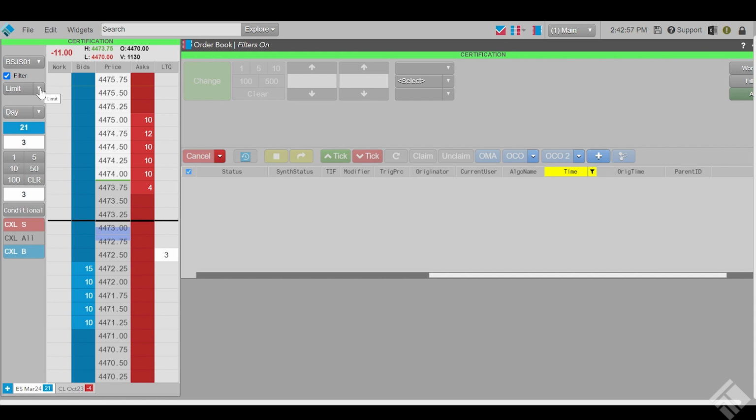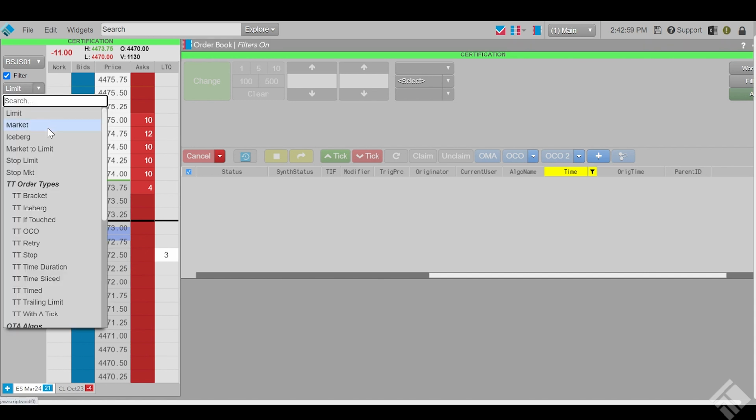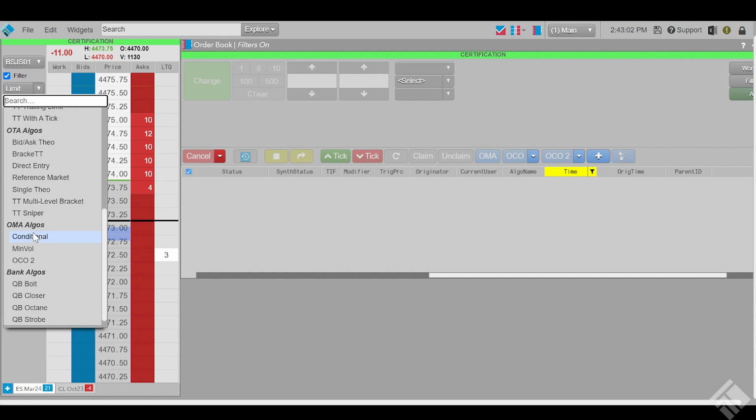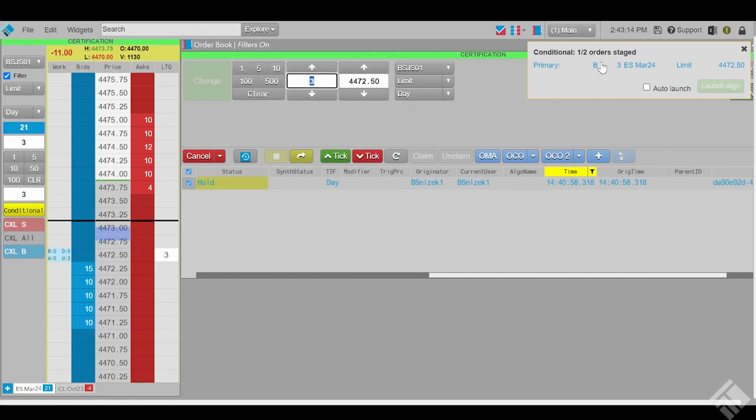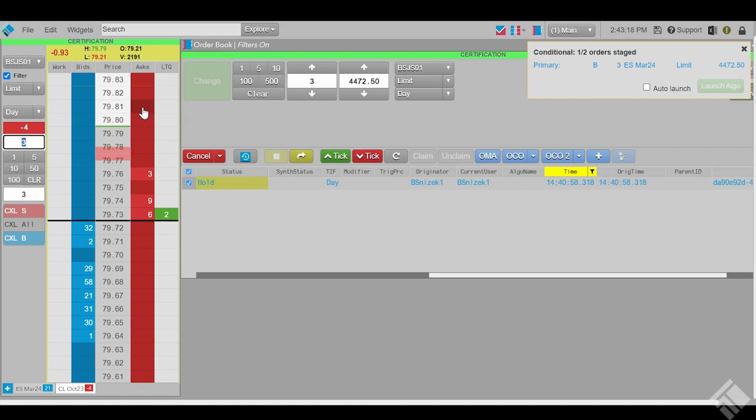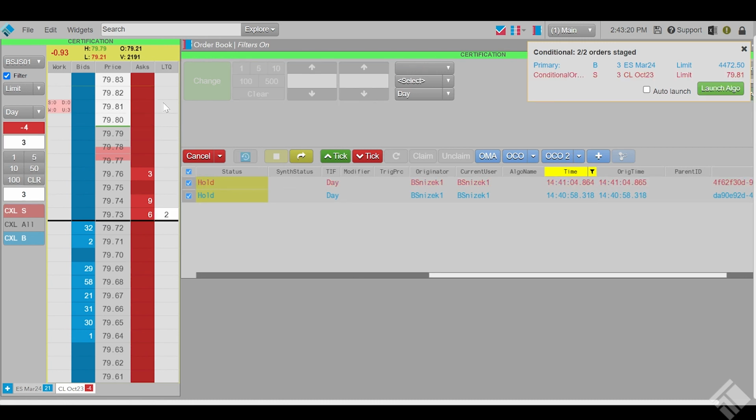All right, so we can go ahead and hit this drop down, and we come to this section of the OMAs, and we can hit conditional. See right here, it puts into order building mode again. We'll do a 3-lot. Here we'll do a 3-lot in the mini S&P, and then we'll move into a different market, and we'll go ahead and do the crude as the secondary.